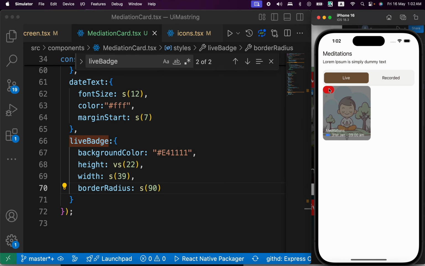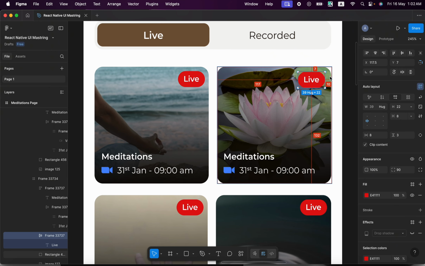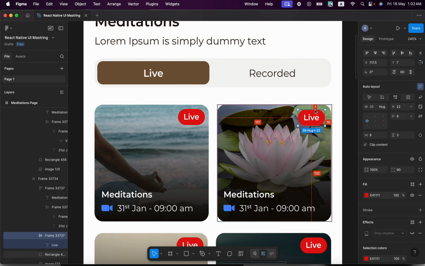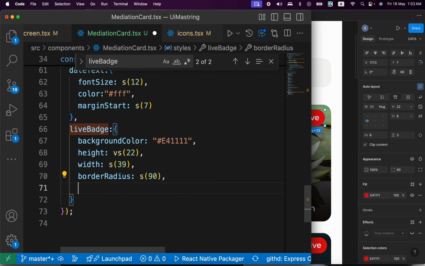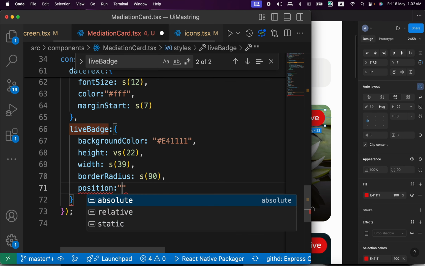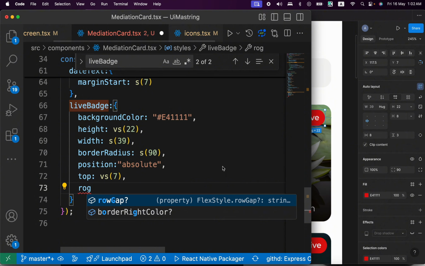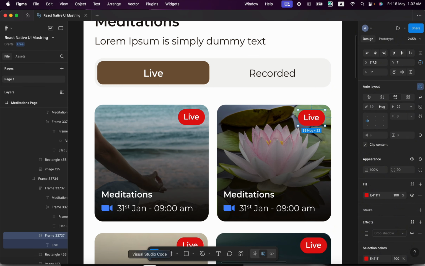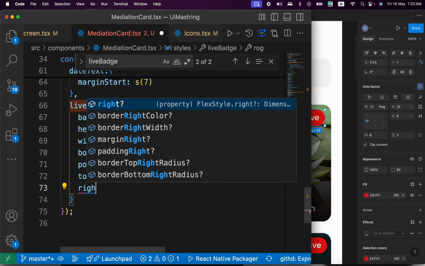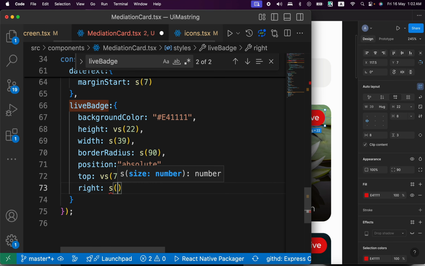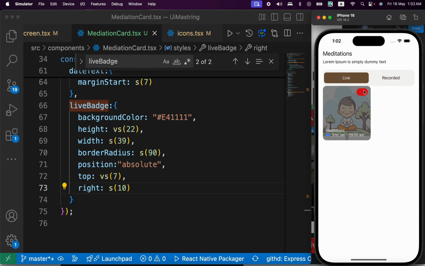Now let's save and see. And we want to make it at the top here. So it's position absolute, and it's the right of 10 and top of 7. So we're gonna make position absolute, top as verticalScale of 7, and right, what was it? 10, right? Scale of 10. Now let's see. Now look, it's in the good place.